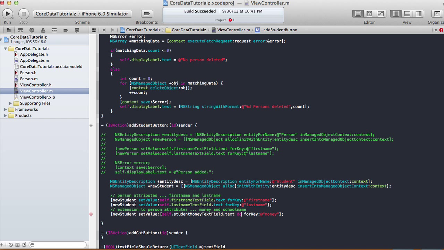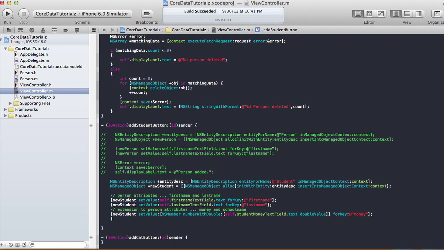We do that by putting a bracket and then saying double value, another bracket, and right now it's not gonna like it because double value is not an object, and set value takes an argument of ID. So ID is expected to be like an object. So we do that by doing another bracket and saying NS number with double, and for the argument we're gonna pass in self.student money text field dot text double value, close off this bracket, and then that's our value for money.